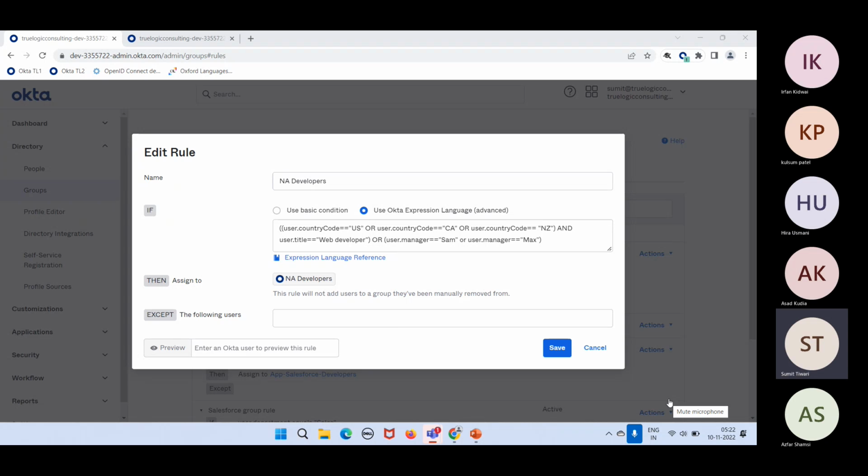So looking at this, what are the different sets of conditions you can evaluate? Okay, if this and this match for a user, they may get added to this group. Location, title, and manager. Those are the three things you're trying to filter. Okay.